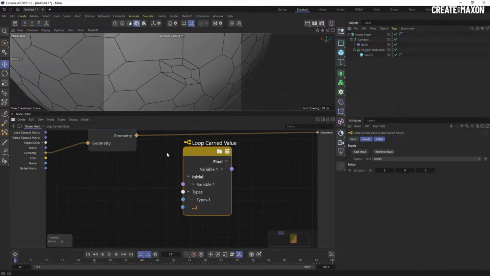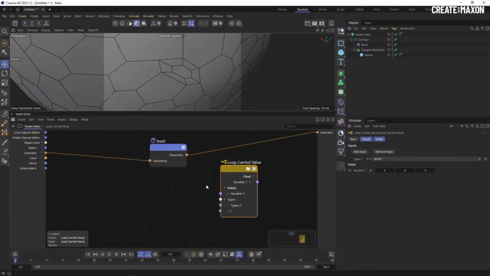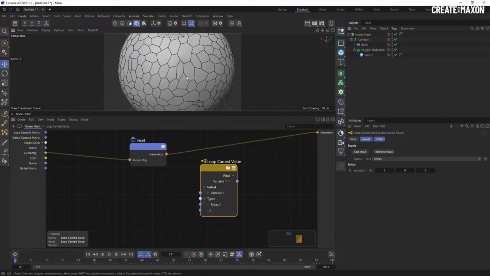So we can define how many loops we have. And on each loop, we can carry a value to the next loop. So we can manipulate something and bring it to the next loop. What we like to manipulate here over each loop is actually our geometry, so our sphere here.